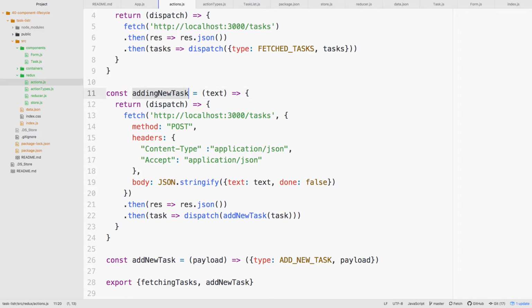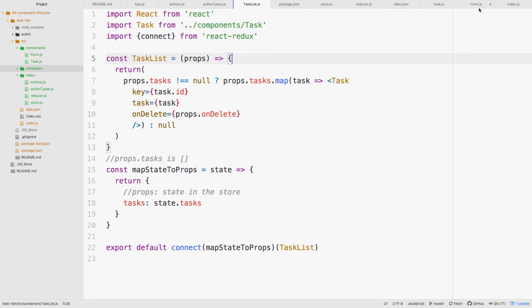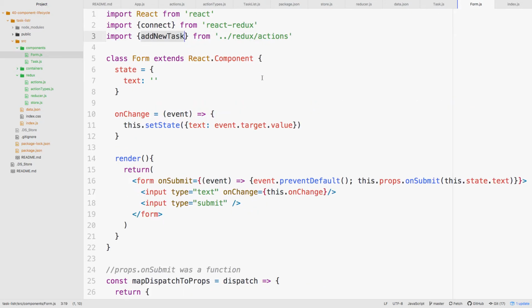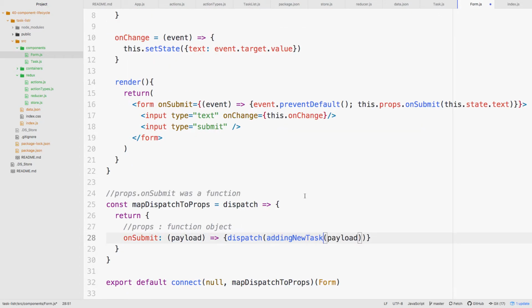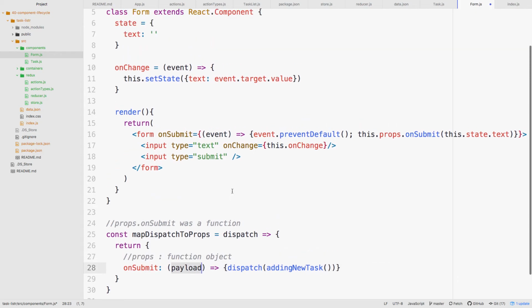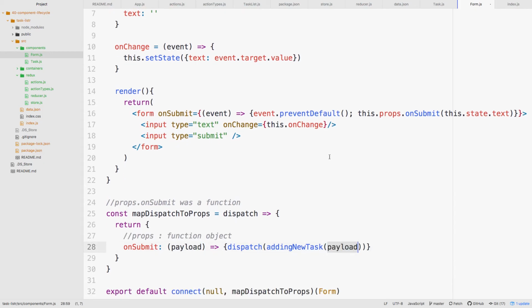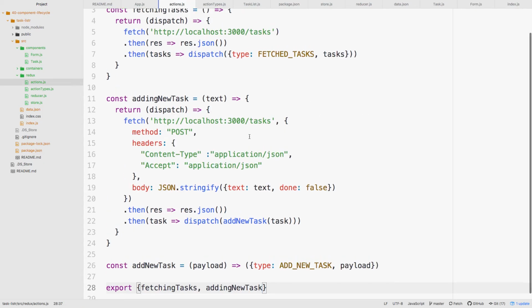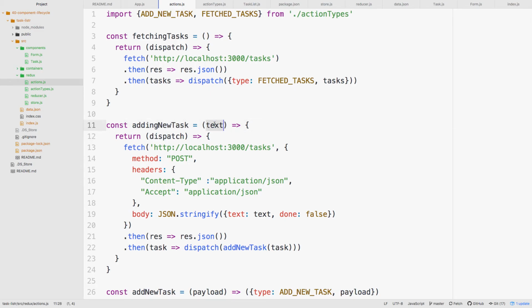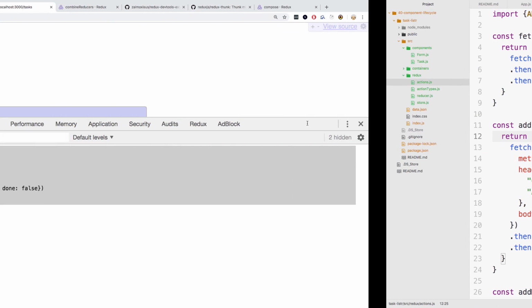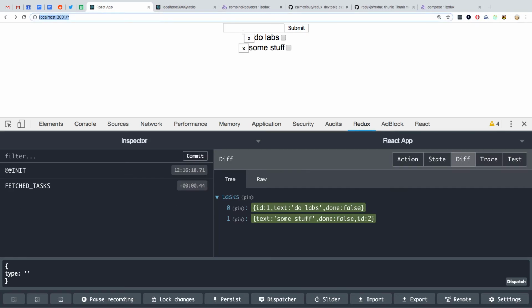Oh, wait a minute. I never imported adding new tasks. I never actually exported it, which means inside my form, I was never actually using this dispatched thing. Rough. So I don't need the payload here. Or do I need the payload? I might actually need the payload. Let me double check. So you do still need something. I need the text. And then, okay, let's try that. That was where I went wrong.